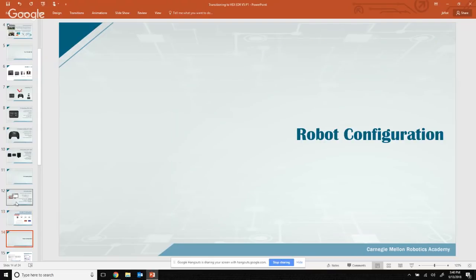All right, so a few of the things that I want to show you today are a few of the getting started things that you'll need to do with your robot and with VEX Coding Studio. I'm going to show the slides first, and then I'll actually open up VEX Coding Studio and demo some of the steps inside of there.